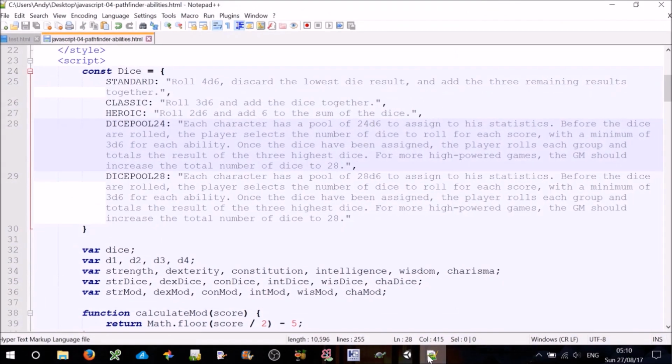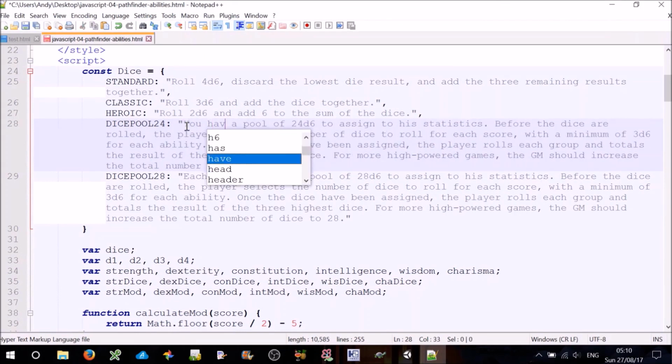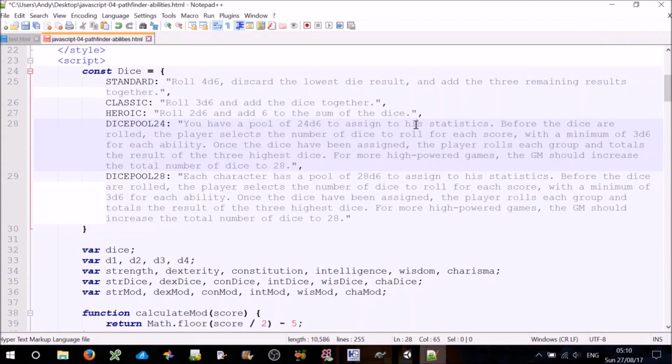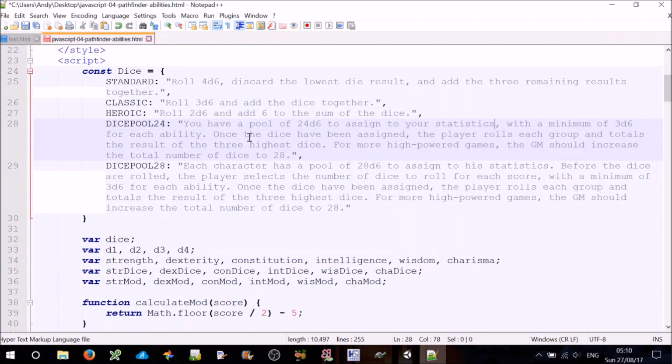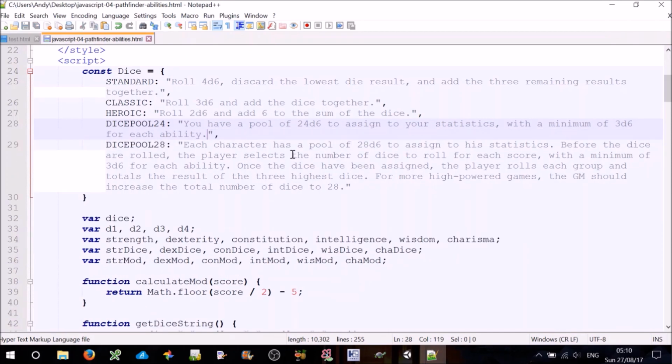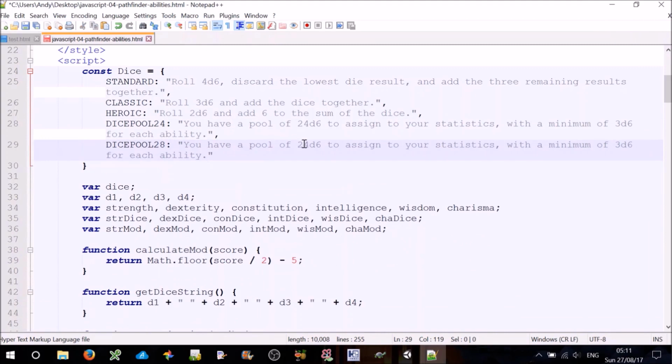Yes, that text is probably too much, I would suggest. Let's summarize that. You have a pool of 24d6 to assign to your statistics, with a minimum of 3d6 for each ability. I reckon that will cover it. We'll copy that and paste that into there. Just update the number of dice.